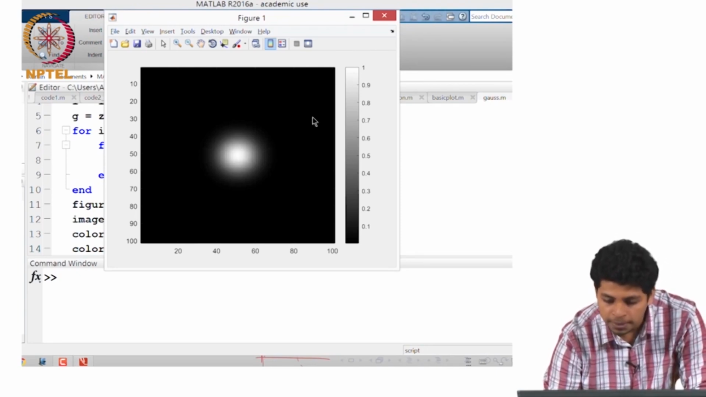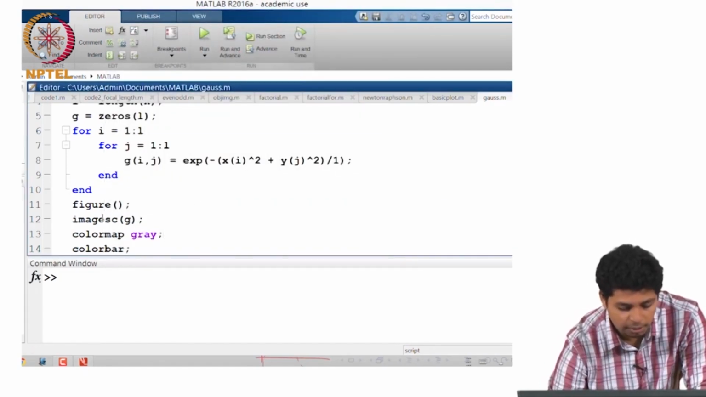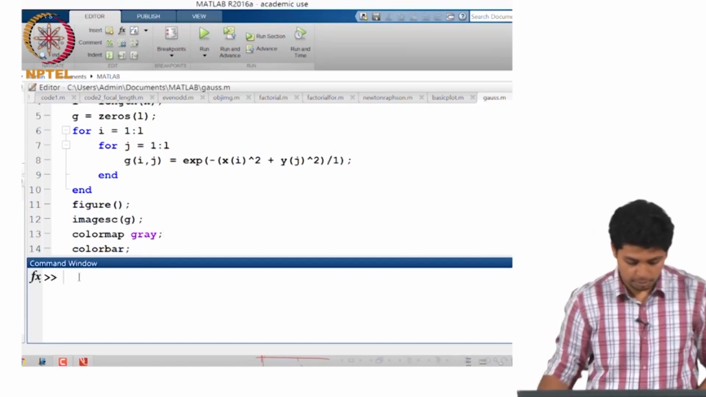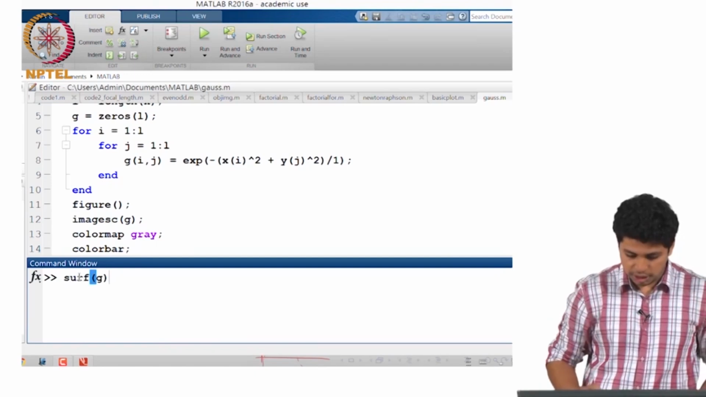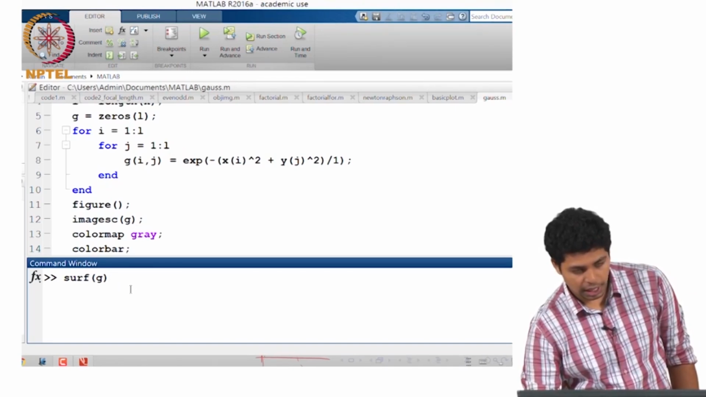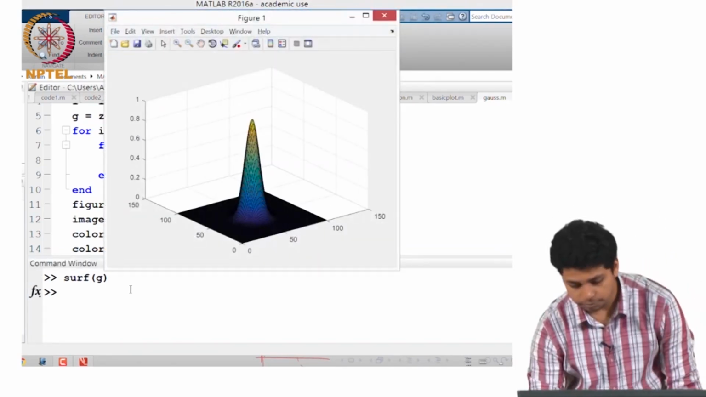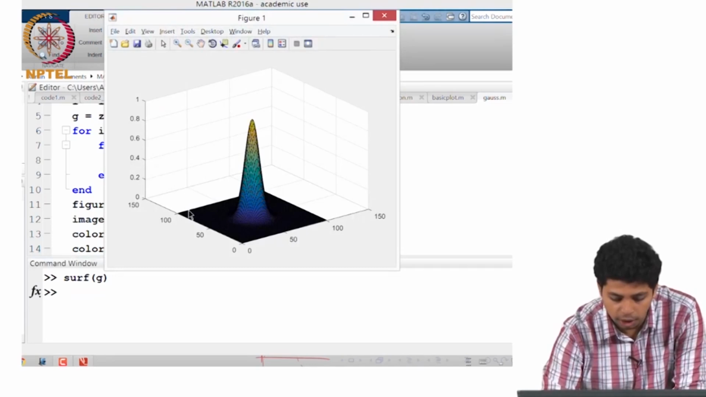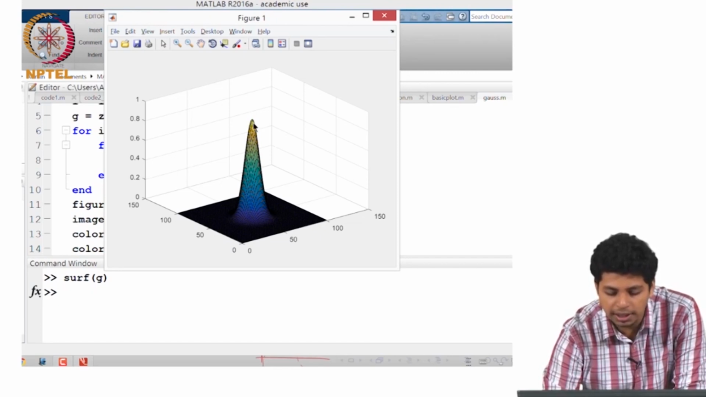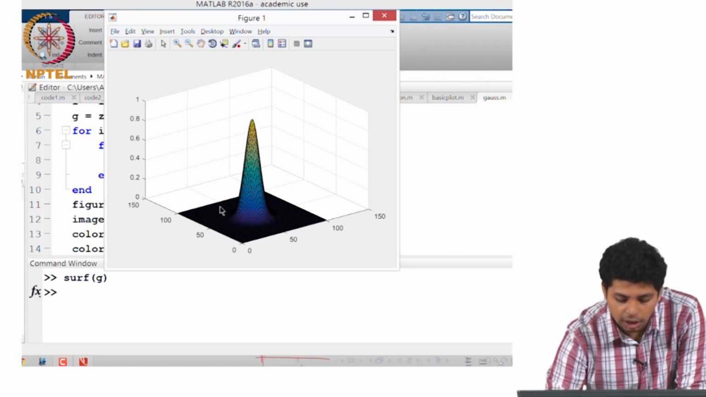Now there is one more way in which we can see this. Instead of putting an imagesc command here, I can also use the command surf, and then use this g variable. What this will do is generate a surface with all the values of g, and I can visualize it in a different way, like this. Now this is a surface plot of g, and the maximum value, as you can see, is at a height, and all the other values, which are very close to 0 after a certain distance, are flat at z equal to 0.